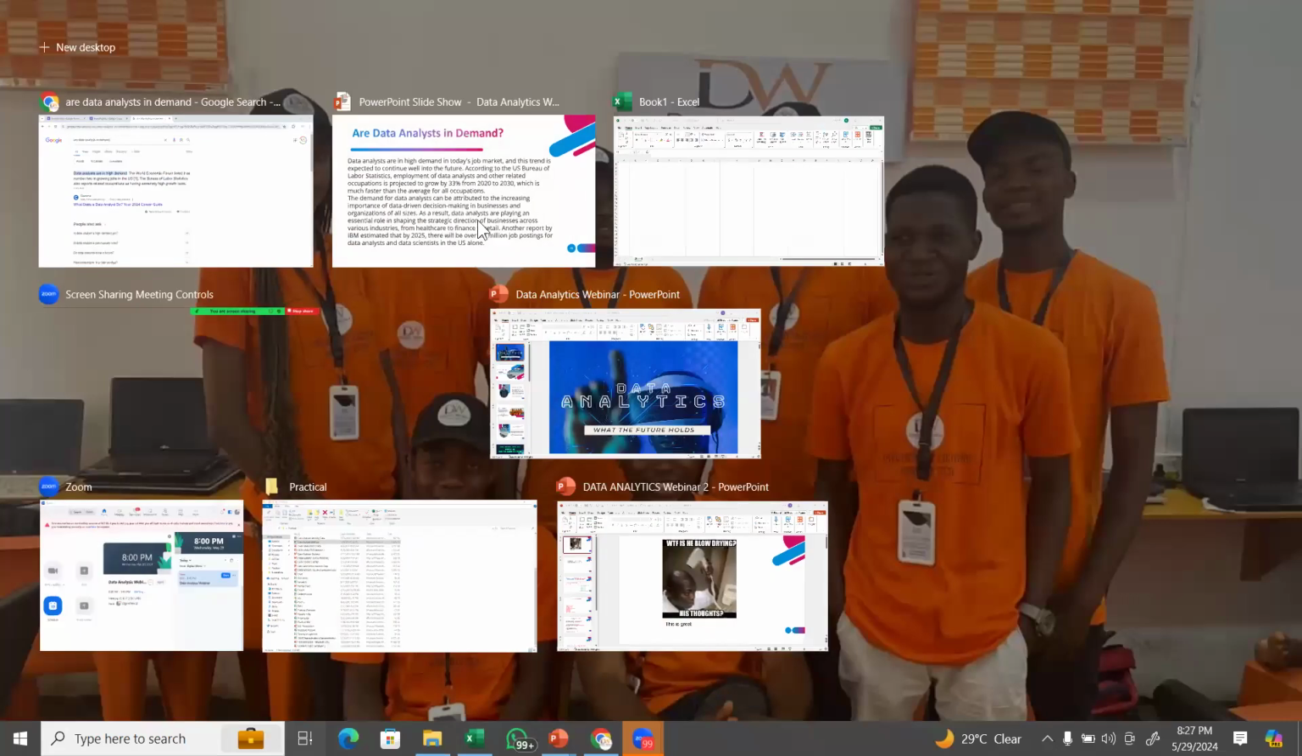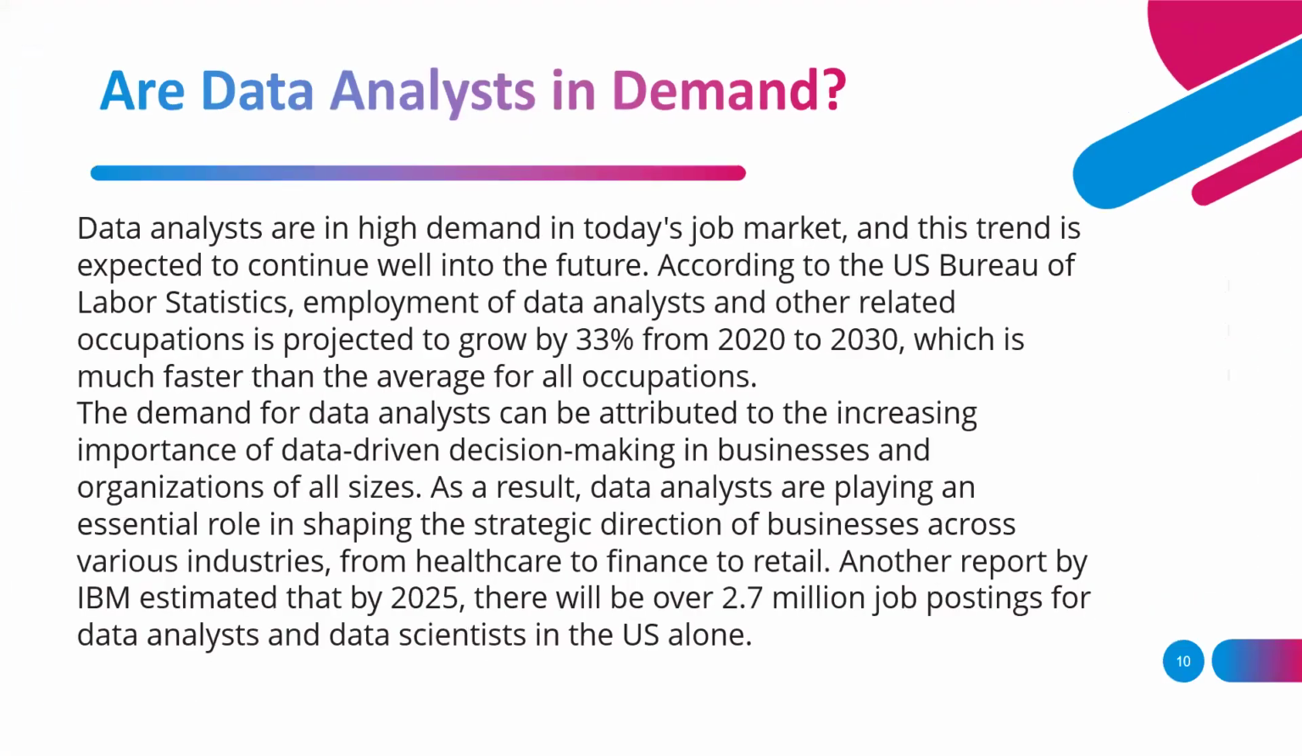Okay, now let me go into my own slide. Data analysts are in high demand in today's job market, and this trend is expected to continue well into the future. It's not just stopping now, it's to always move forward into the future. According to the US Bureau of Labor Statistics, we call them BLS, employment of data analysts and other related occupations is projected to grow by 33% from 2020 to 2030. Just within 10 years, it's expected to grow by 33%.